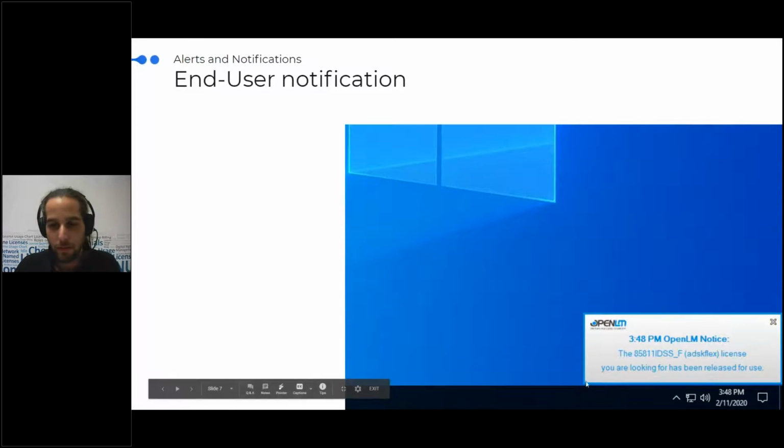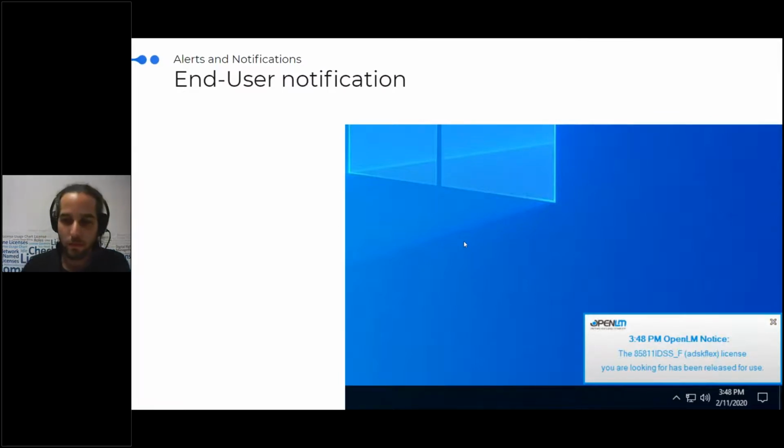Sorry about that. They will have a window pop up saying that the license you're looking for has been released for use. So you can try and get that license again. You don't have to try and get it again and again. Just go do something else. And this will notify you. The agent will notify you once that happens.